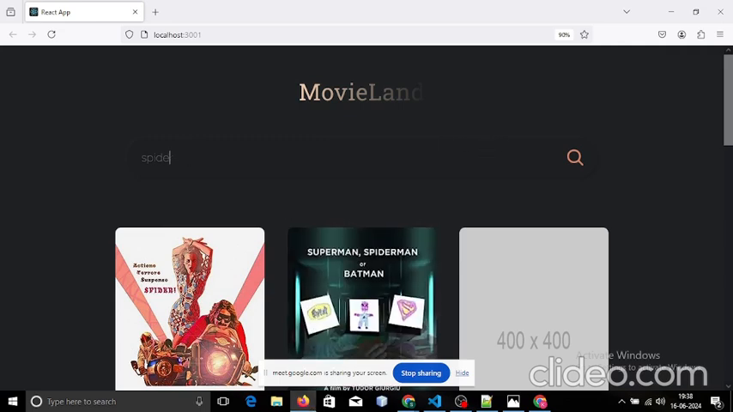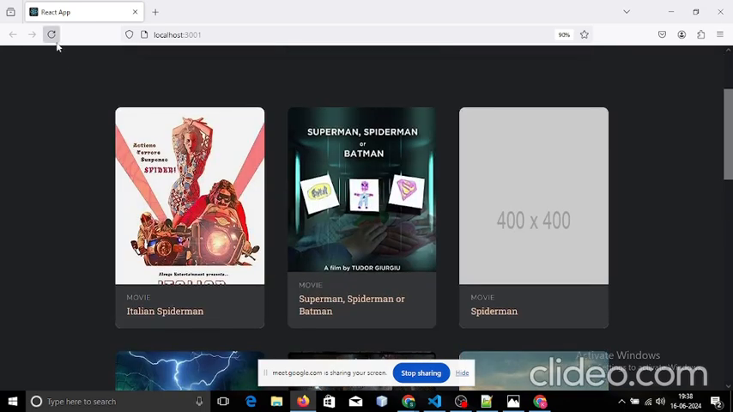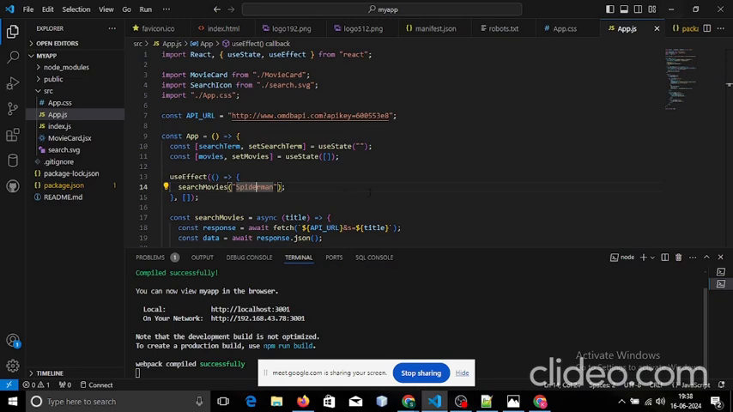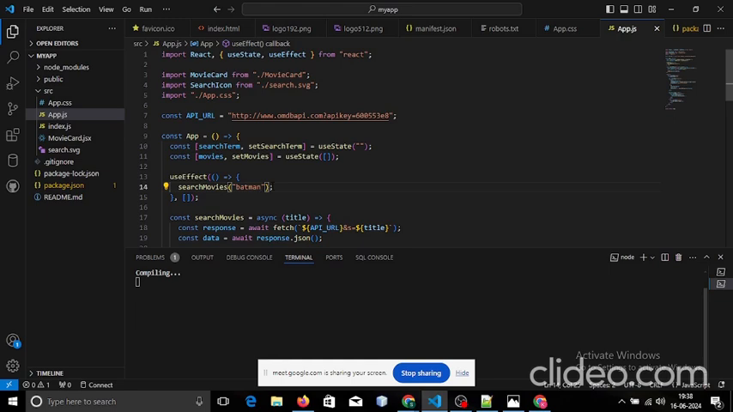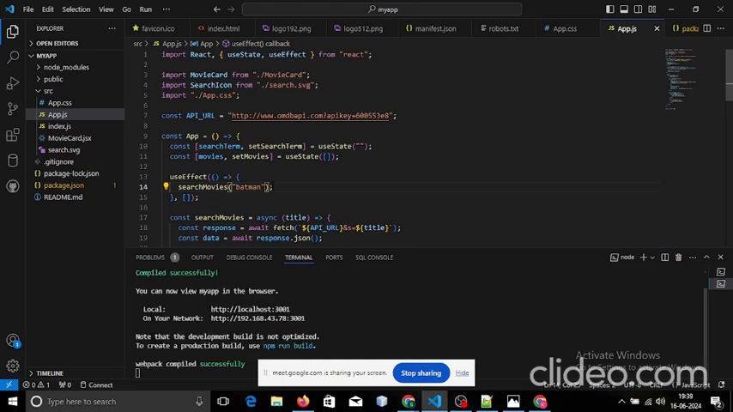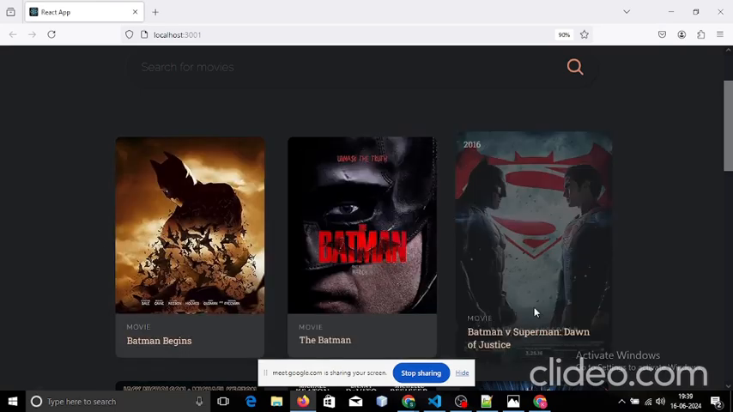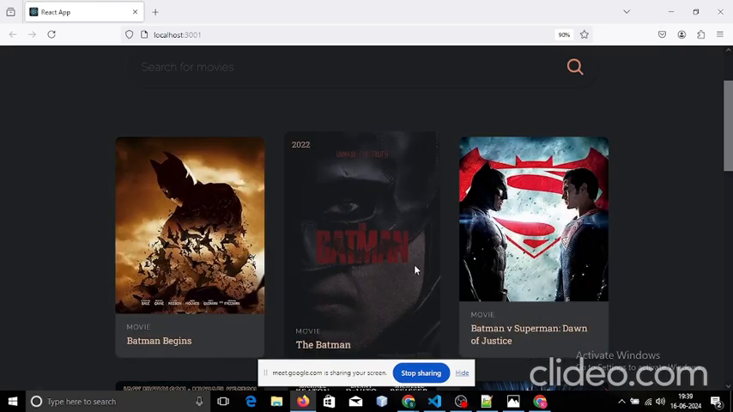So when we remove this also, let me refresh this. See, we have got the Spider-Man only, right? Initially, we have got the Spider-Man. When we keep the Batman here initially, we'll be getting the Batman movies initially. Let me save this. You are understanding, right? So why I have kept the Spider-Man? See, when we go to here and see, you can see Batman movies you have got initially rather than getting the Spider-Man movies. Have you understood why we have used the use effect there?